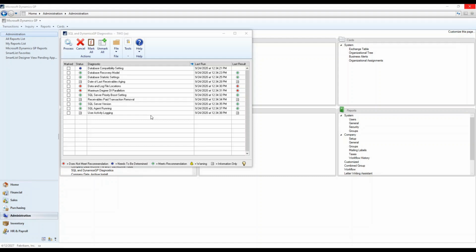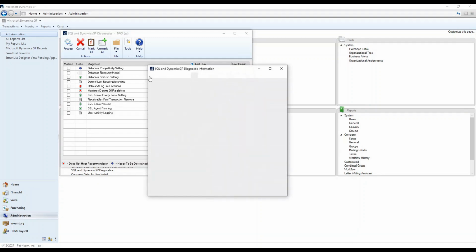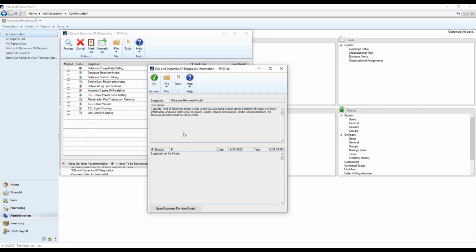And then it's going to tell you here, based on what it's looking for, whether your database meets Microsoft recommendation, if it needs to be determined, or if it does not meet the recommendation. And then we can drill into any of these diagnostics here, reviewing that description, review the database results, and then we've also included this Microsoft documentation tab here at the bottom, which you have quick access to for more details.